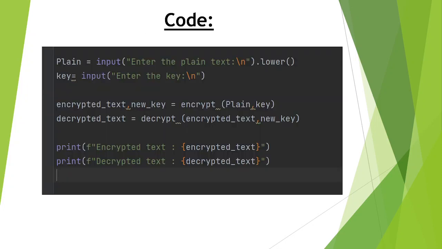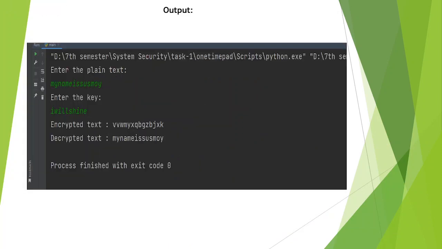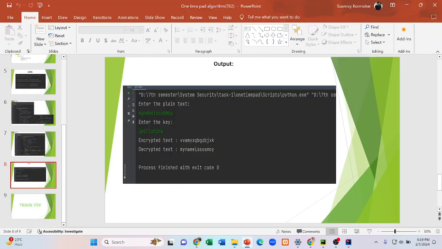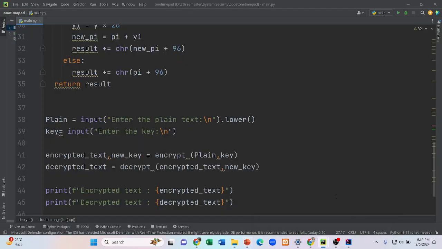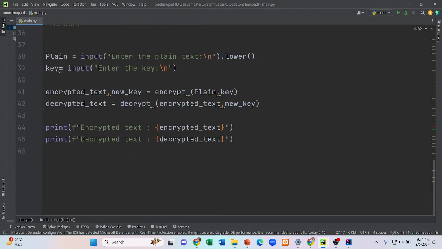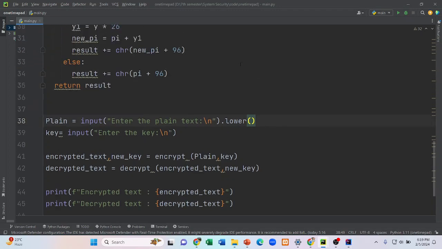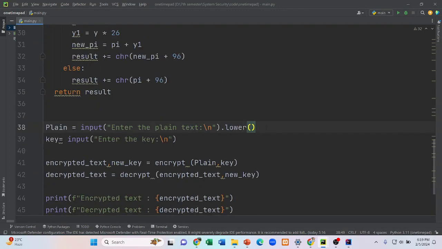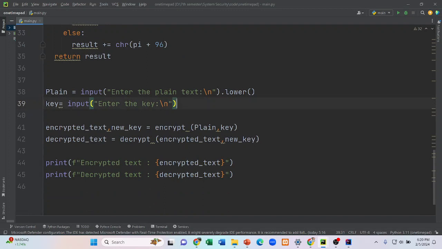Here I take a screenshot of the code, and I have written this code in Python. So you can see the code here. It is the one time pad code. Now I'll explain the code to you. First of all, you can see the plain variable. I take a variable and get the input: enter the plain text. Why do I write lower here? Because in this code I work with lowercase letters. So if I write input in uppercase letters, it will convert into lowercase letters. It's easy for us.